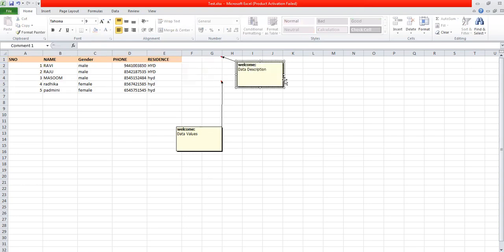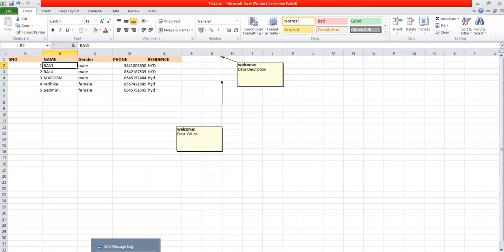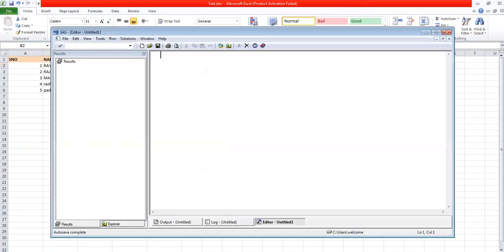Based on this, what we can say is that numbers are by default aligned to the right side, and text characters are aligned to the left side. Generally characters will be aligned to the left side and numbers will be aligned to the right side, right? This you can remember. Now go to the SAS program. The same kind of thing we will be writing in SAS.